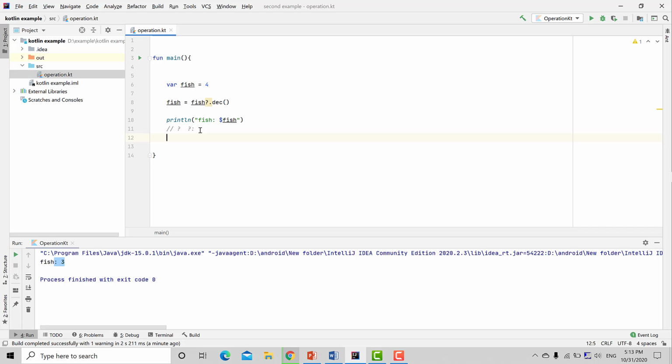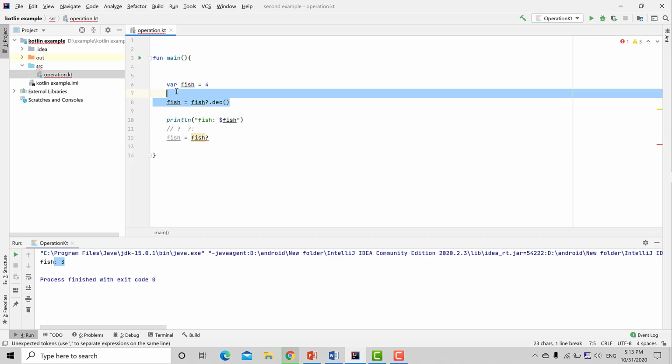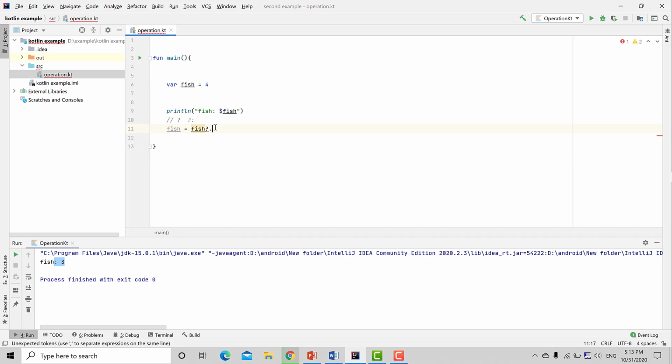Let's make a good example. Fish equal to fish, question mark. This is the same thing, it was already like this, and I want to remove this one. Fish dot decrement, and now question mark, colon and 0. What it means right now is, if the fish is not null, decrement that value. If the fish is null, store the value of 0. Anything after this question mark and colon, store this value to this fish.